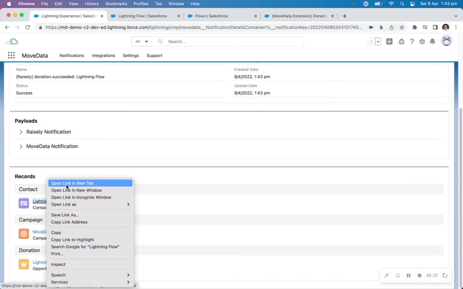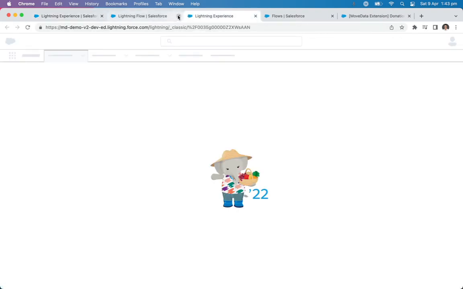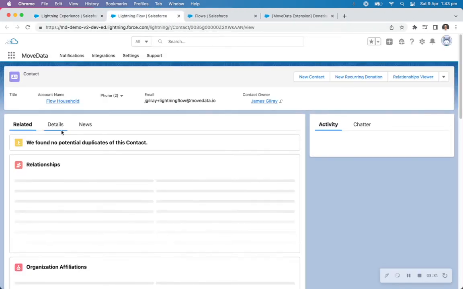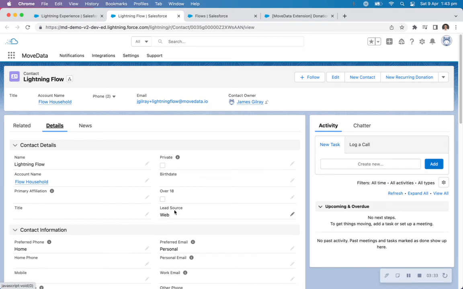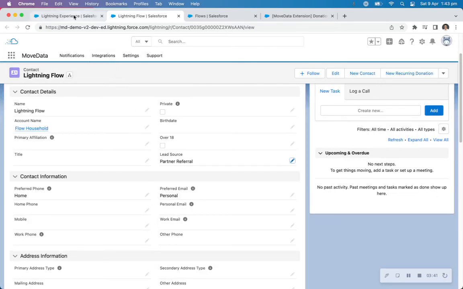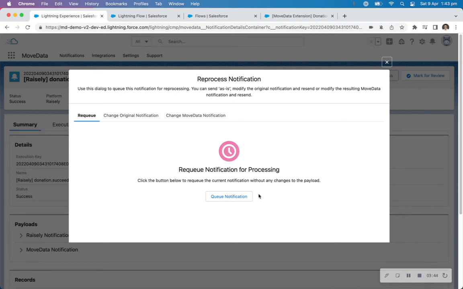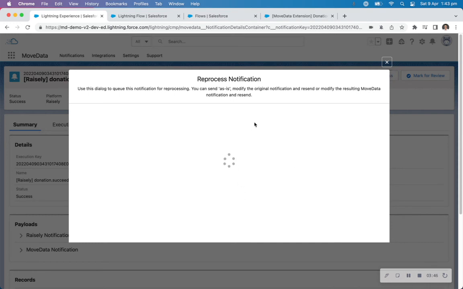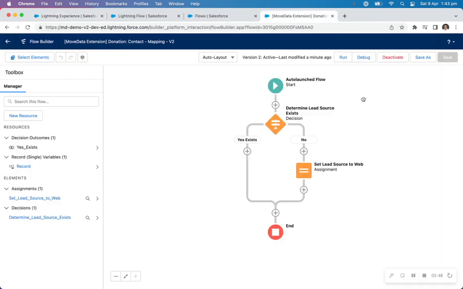We can open up our contact record, and we can see that it has set lead source to web. Then I'll change this to partner referral and click reprocess. If we refer back to our flow, determine if lead source exists, well, it does. We just set it as partner referral. So now it's going to go down this branch and end, and it's not going to run this set lead source to web function.